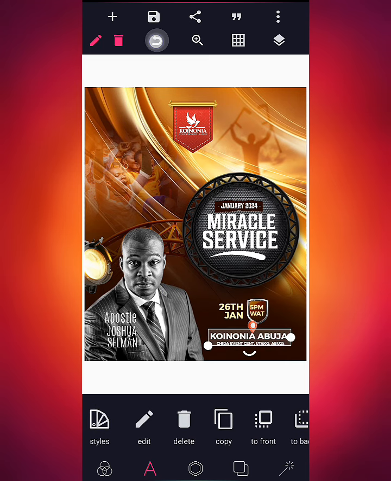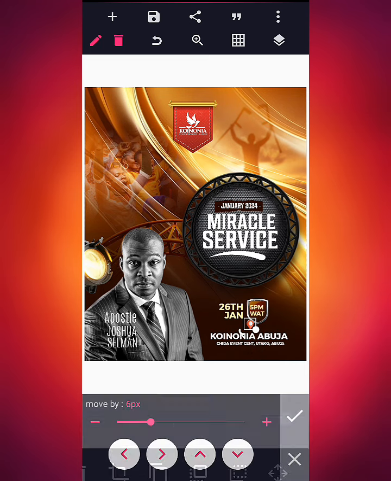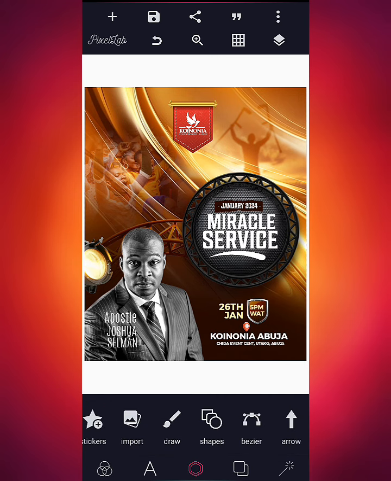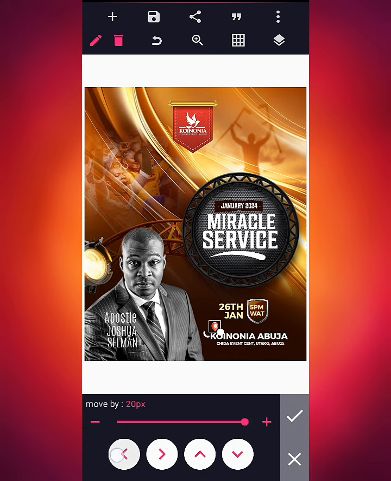Right, so I'm going to reduce this, bring it to front so that you can easily tap it, and just adjust it. It's not looking arranged though, it's looking scattered, so I can just bring it here and adjust it.